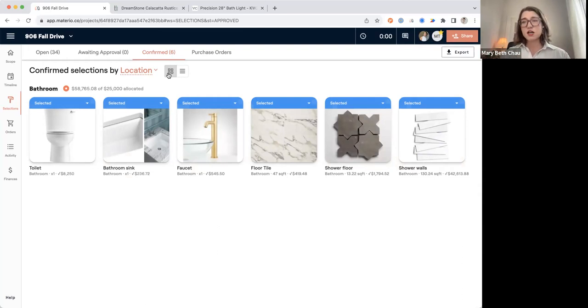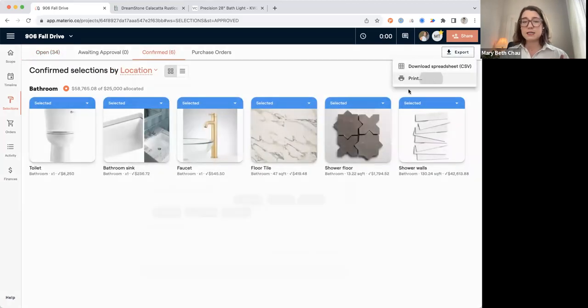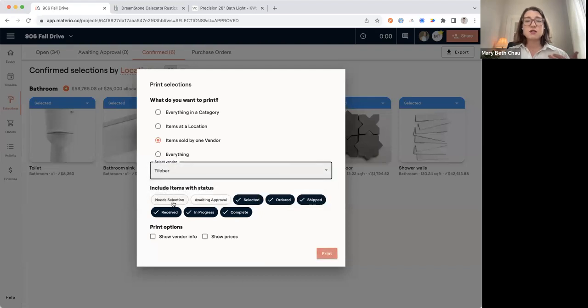Before we leave this space, though, I did want to say that you could always come in and export these selections. So whether it's in any of these workflows, let's say you've got it in open and you're actually trying to get a quote for something, you can always come in, export. You can filter by a certain vendor, and you can select that vendor, and you can say, okay, these are things that need selection or waiting approval. That might be a moment where you want to fire that off to a vendor and get a quote for it. A lot of things are possible with this export.